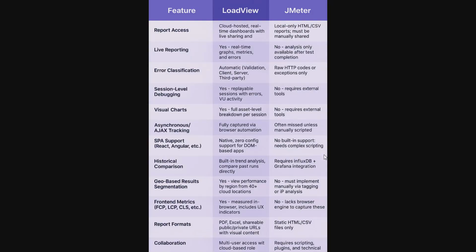Now, if you talk about the summary from this video, LoadView offers an advanced reporting experience tailored for modern dynamic web applications. It enables real-time access to live data and charts during test execution, deep insights into individual user journeys with visual evidence like session replay, effortless report sharing and collaboration, easy debugging with built-in browser metrics, geographical insight, and detailed error classification.